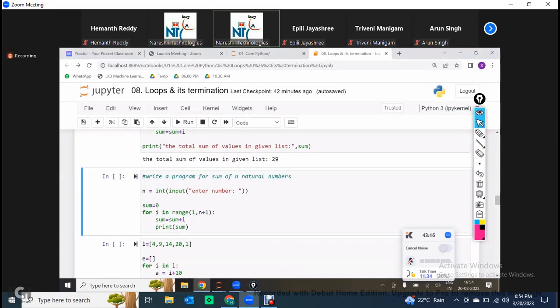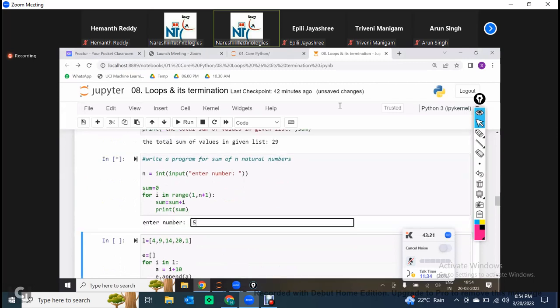Now see the same to same as it is. So n natural numbers 5. 5 means automatically it is going to take 1, 2, 3, 4, 5. First 1 plus 0 plus 1 it will take. That is total is 1. For 1, 2 will be added. So 1, 2, 3, 4, 5. These are the numbers. Total is initially 0.